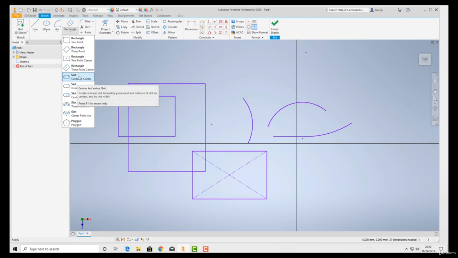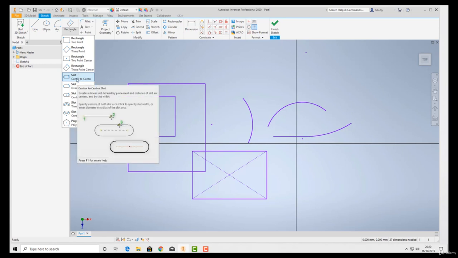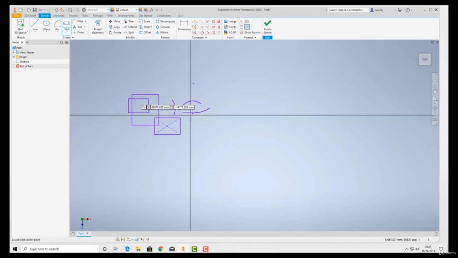Now slots, these are good. I used to draw these. I used to draw them by doing 2 circles and connecting them up and then trimming them out. But you can actually just draw a slot.